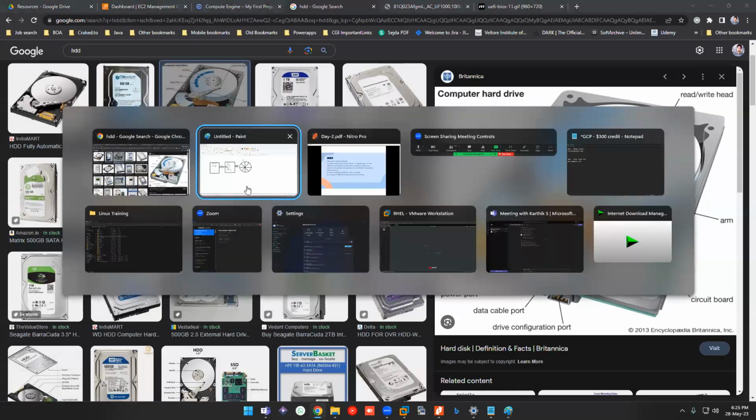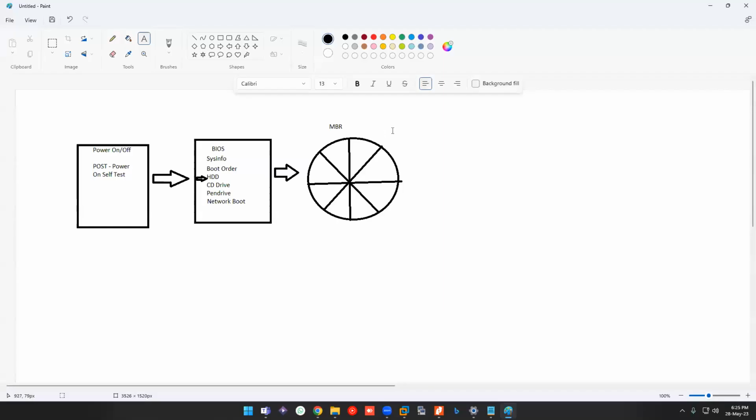Again, there are two variants, MBR and GPT. That one we'll see later. So it is nothing but a small area from which it will be loading this GRUB.